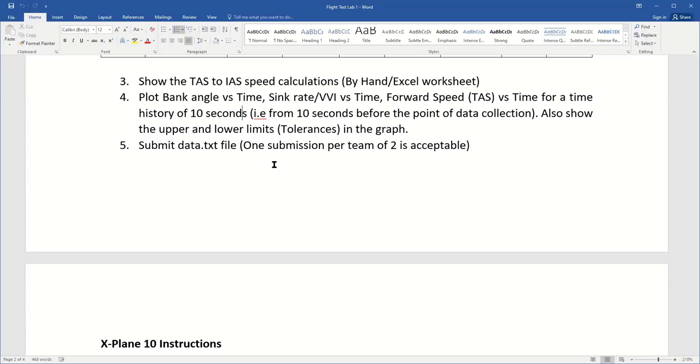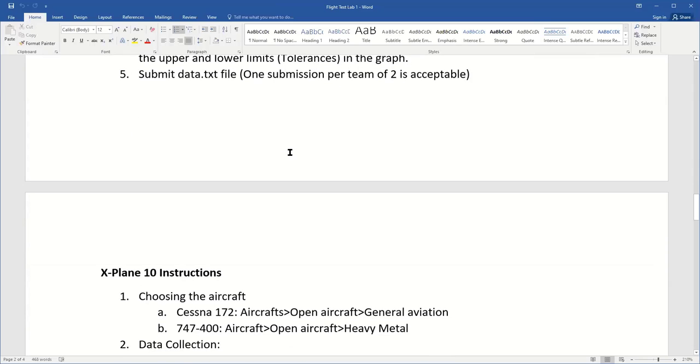Basically, what you should see is your aircraft stabilize. Using these plots, you're trying to find out where your aircraft is stabilized. And usually, the engineers use those plots to figure out the exact times when the conditions were met, and they use that for calculations. And submit the data.txt file, which you will get from the output folder. And remember, I need only 1 submission from a team of 2.